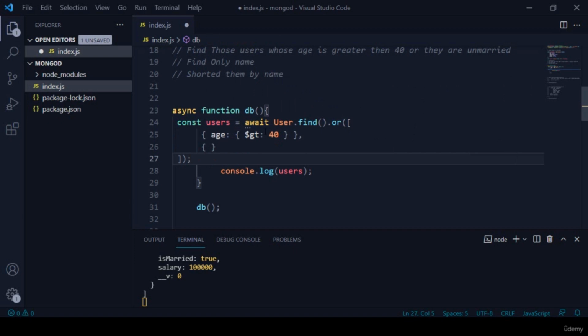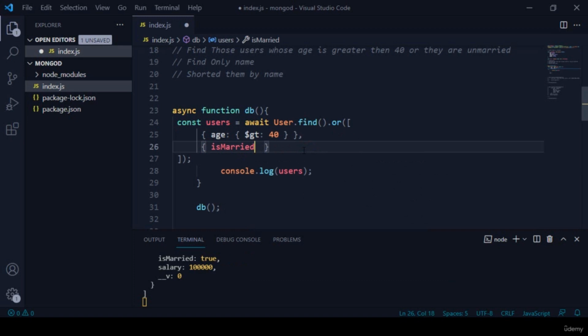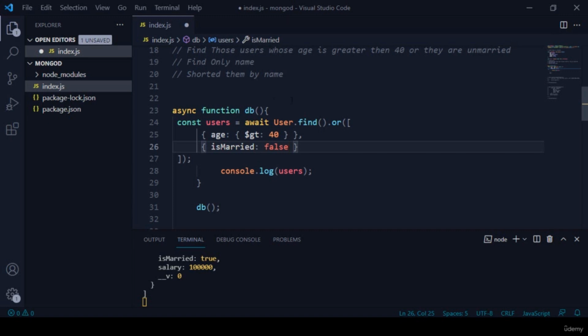Here it will get this user data, and there is also another one, isMarried. So our field name is isMarried. isMarried will be unmarried. Unmarried means what? That will be false, right? So I make it false. Then it will actually get both of these data. Okay, perfect. Now that is our simple or condition area.